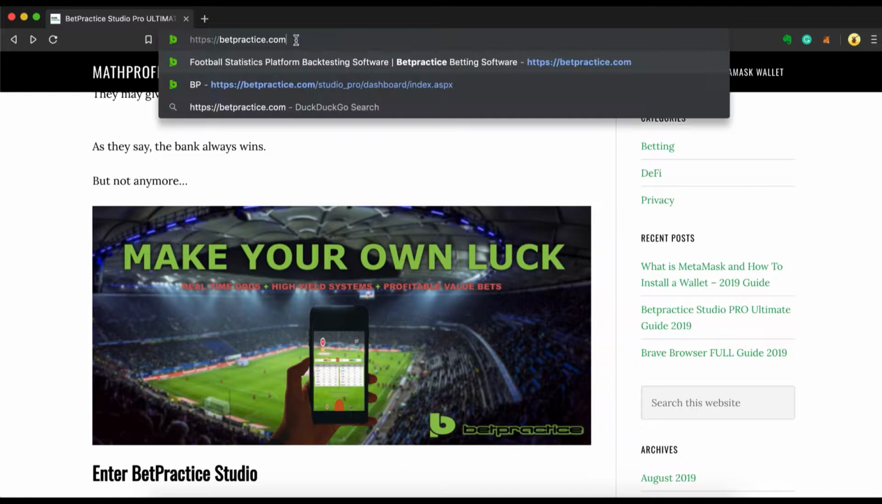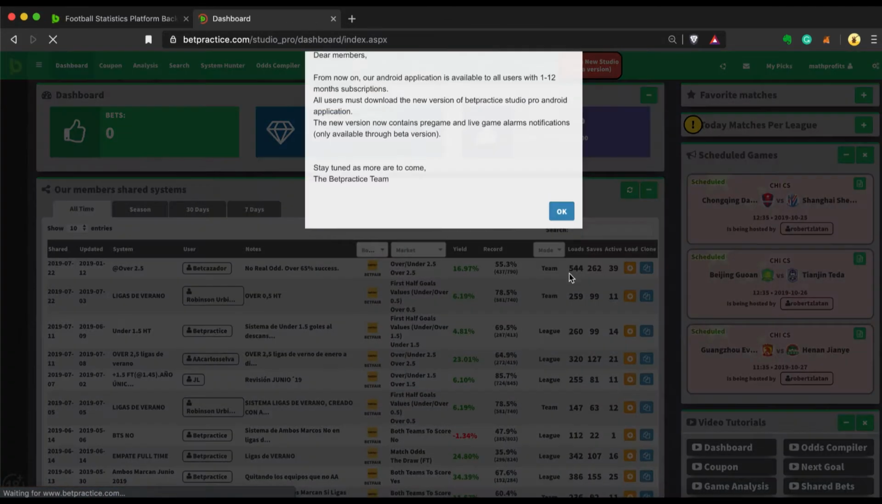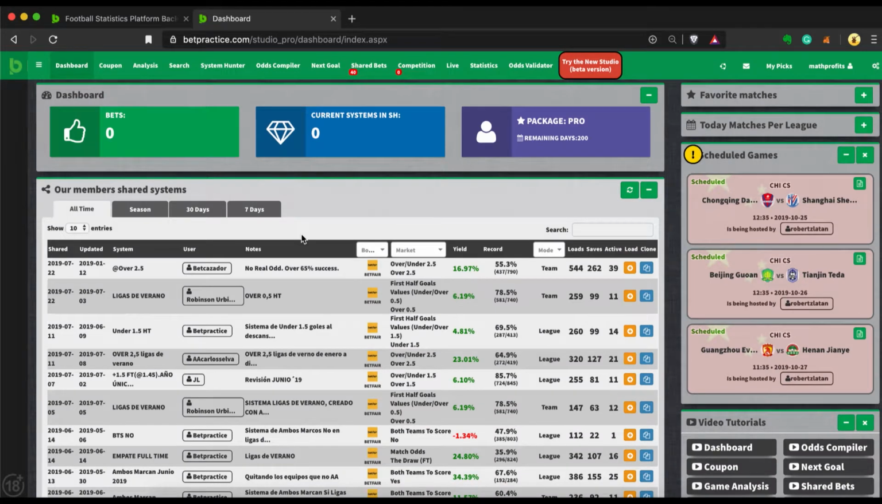So first we go to betpractice.com and we log in. And here we have the old static dashboard, which I'm aware many users have reported is a bit messy. The design is a bit cluttered. There's a lot of information and there are many different tools, some of them overlapping with each other. Because this is a very complex statistics software, a big share of the community was asking for a cleaner interface and a simplification of the tools.